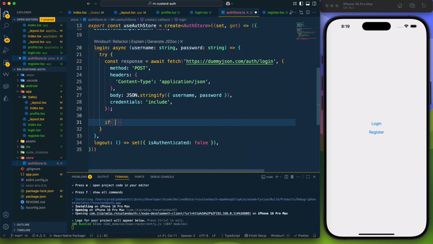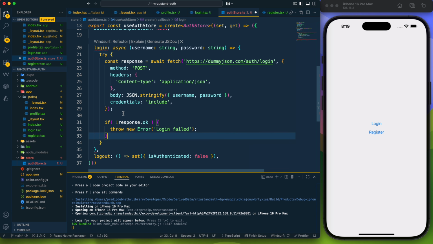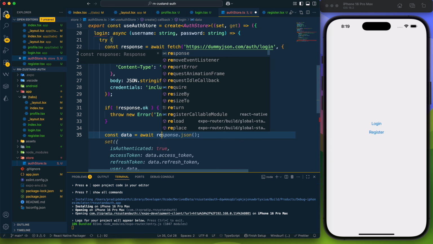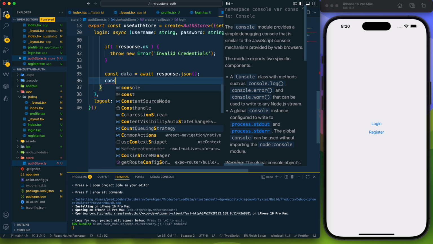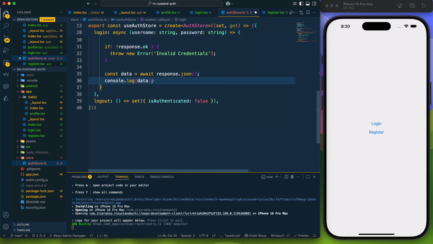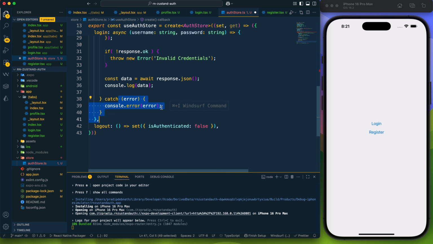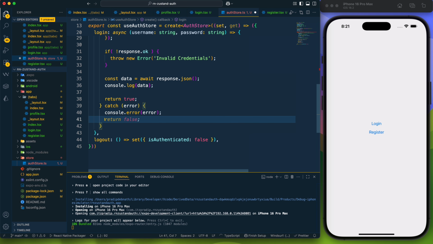And after that let's check for the response. If response is not okay, then we will throw an error which would be login failed or invalid credentials. And after that if it is okay, then we can get the data by providing await response JSON like this. And then right now let's output this data in the console, and this is the try block. Now after this try, let's handle the error. So let's create the catch error, and here for the success let's provide return true, and for the error let's return false.